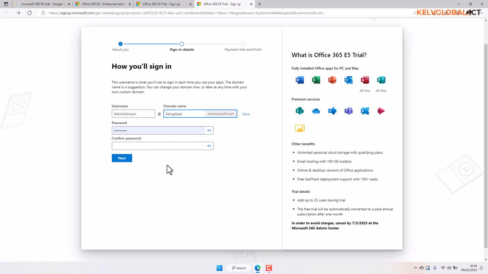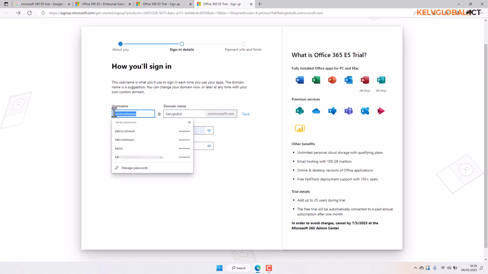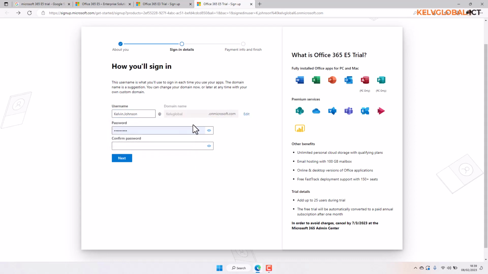Right now, we need to create a domain name. You can see that the domain name is going to be .onmicrosoft.com. So I'm going to leave it at Kelv Global. But mind you, I can decide to change it. For example, I want to select Kelv.Johnson. And then if I click save, it's going to check if this name is available to see if I can use that name.